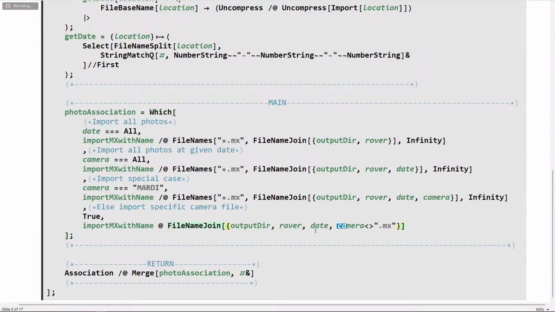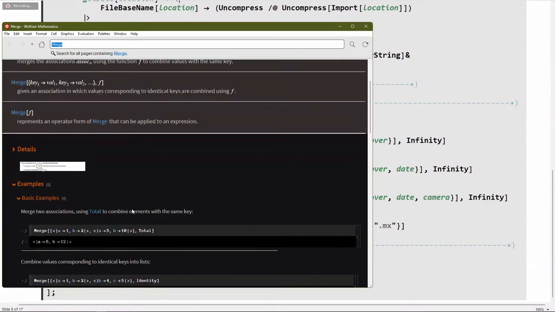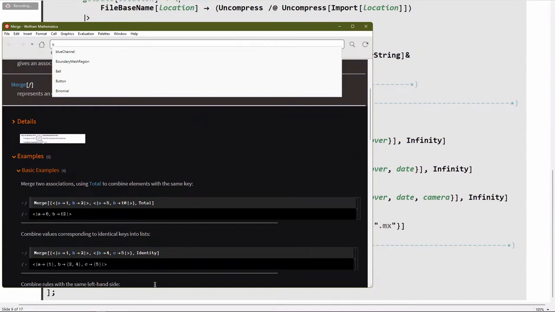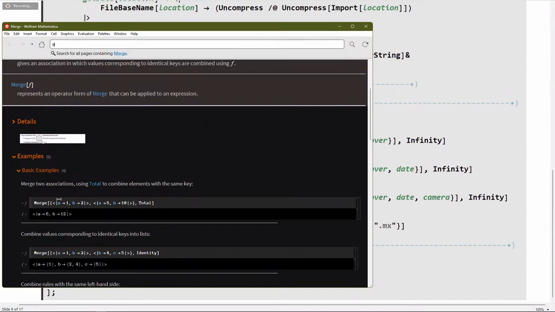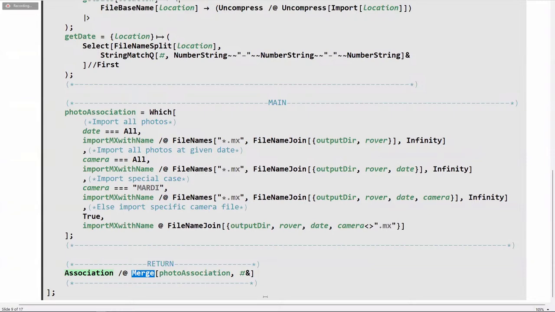And else, we just use the standard handling. And in the end, we return, we grab this for association. We merge it. Let me get the documentation for merge up. So merge, we'll merge all the keys that are the same, right? If we have multiple keys that are different, it will merge them together using some function. In this case, the function that I used is just itself. So what it'll do is just merge everything.